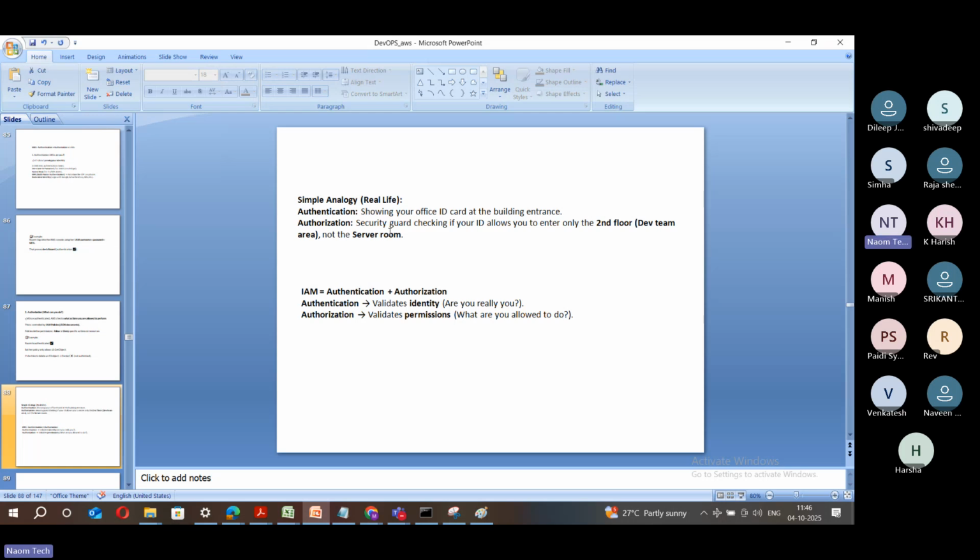Do you get this, friends? So what do I need if I should enter the private lobby? I should have authorization. Without authorization, what will your ID card give? It is going to throw an error at that access. I hope this is clear for you now.